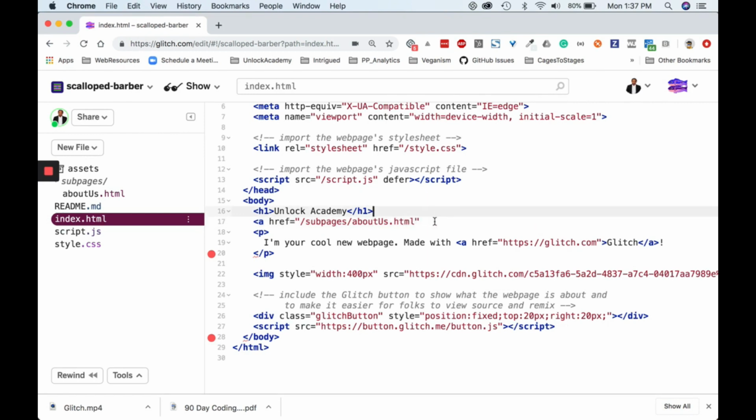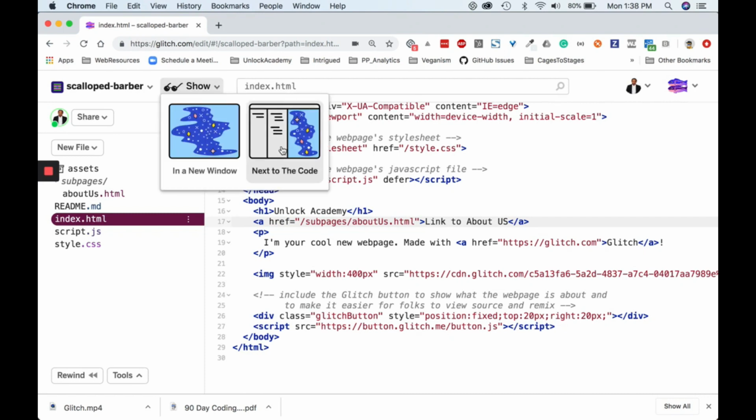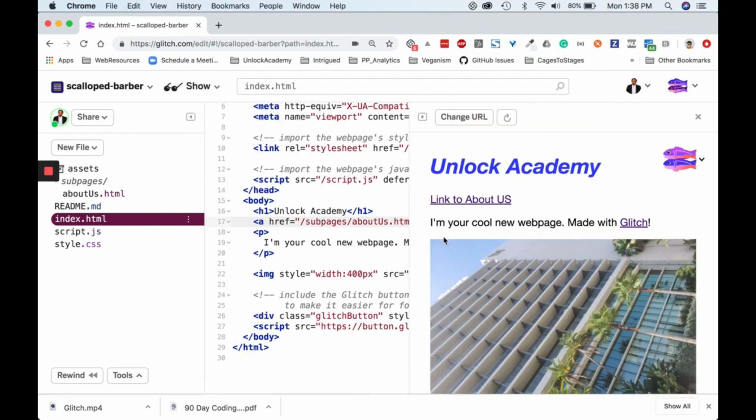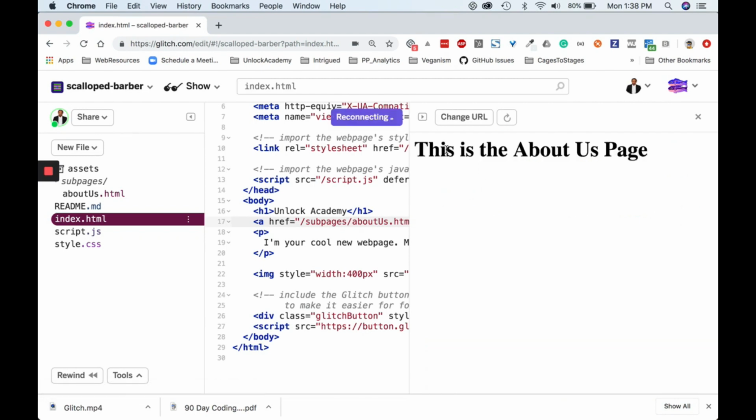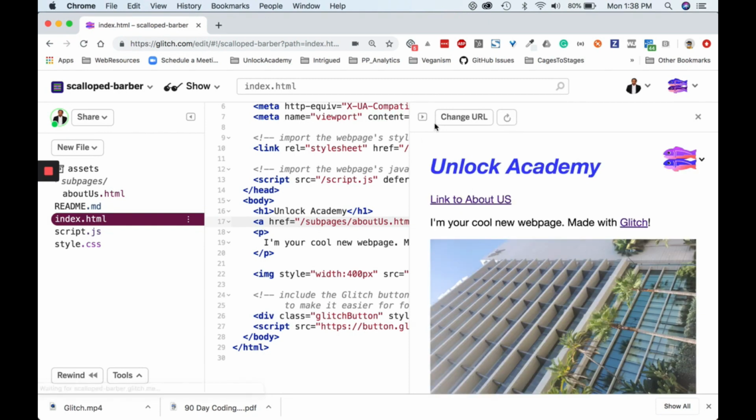aboutus.html. Okay? So now we have that link, and I could say link to About Us. Once I check the code, it'll definitely link over. So I'll show you. I'll click show. I'm going to do it next to the code so we can see it right here. As you see, we have our link that says link to About Us. When I click it, it takes me over to the About Us page, which just says this is the About Us page. Pretty cool, straightforward.